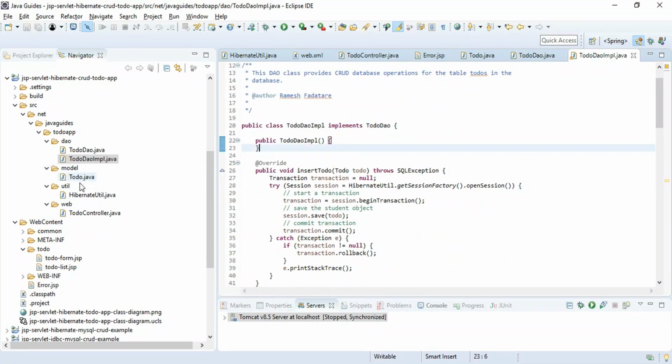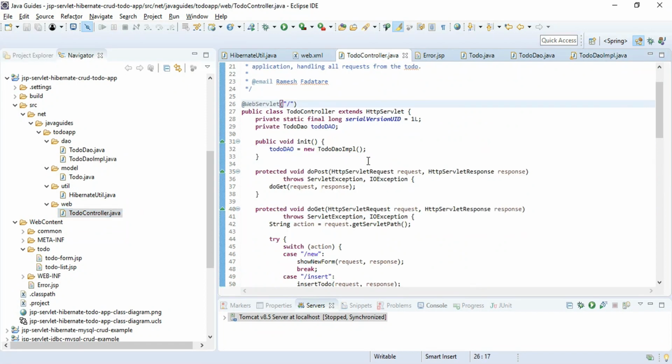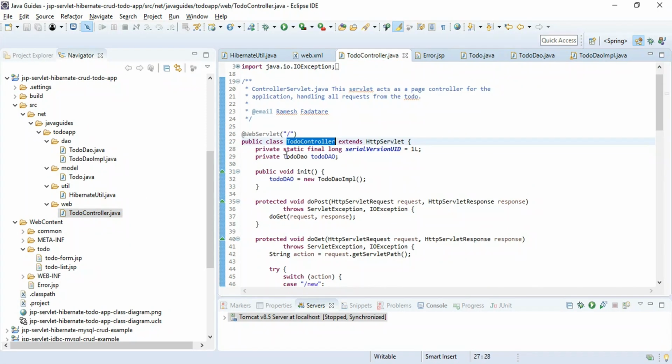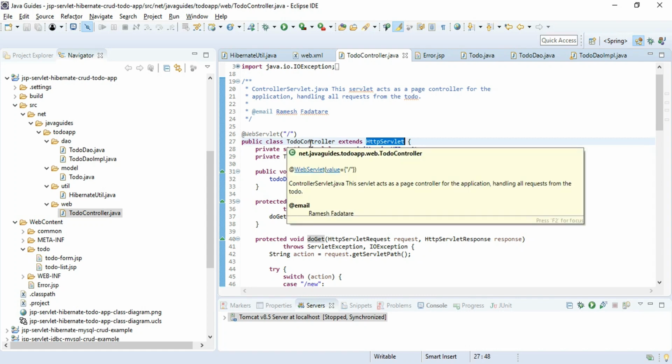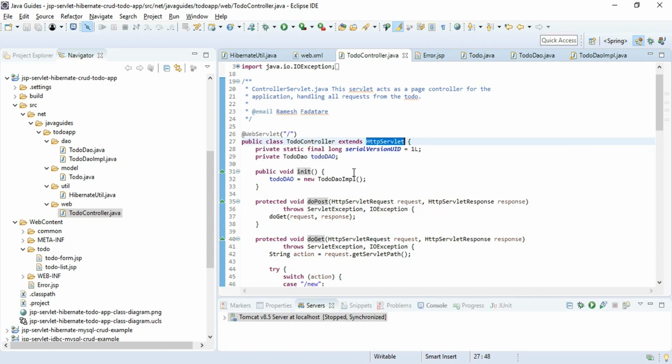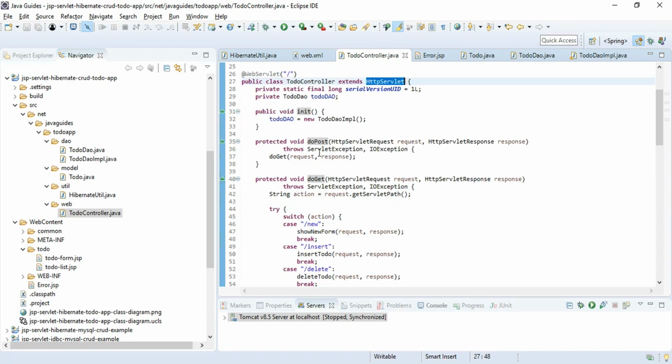It's very simple. Next, let's have a look into the TodoController. So this is the servlet, and here we are using the @WebServlet annotation to declare a servlet, and this servlet handles all the HTTP requests, so it should extend HttpServlet. Alright, so this TodoController acts as a page controller or a front controller for the application to handle all the requests for the todo.